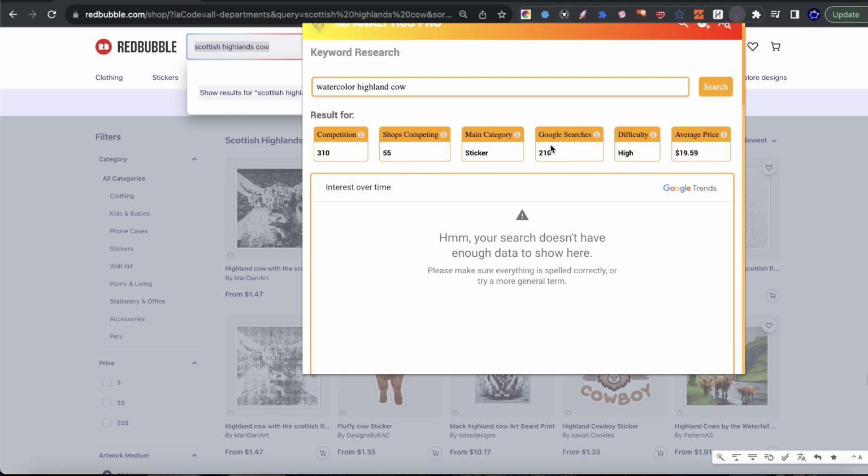Look at the Google searches. This keyword gets 210 searches per month, okay? 210 searches a month. There's 310 total designs, but 55 stores are attributing to those 310 designs. So that means 55 different sellers in amalgamation created 310 total designs. That's impressive. What that indicates to me, if there's a very small amount of shops with a higher amount of competition, is an indicator to reflect the profitability.